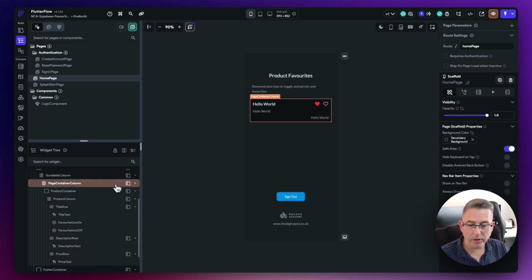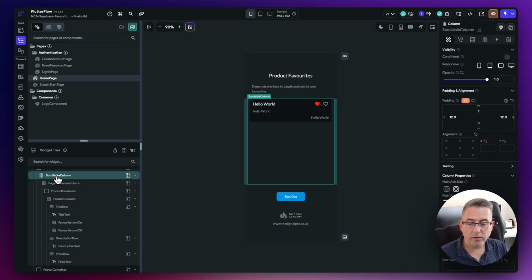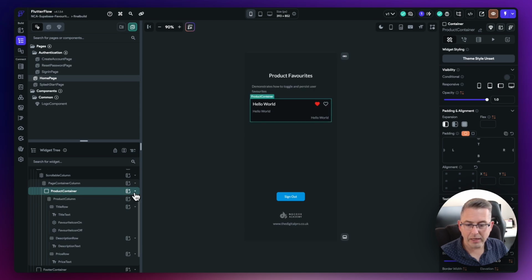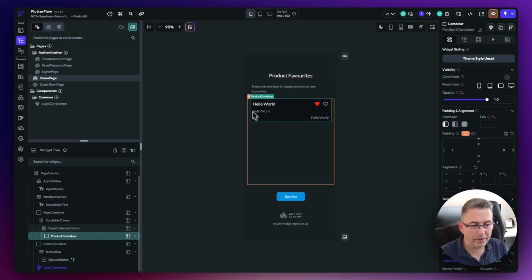You can see here I've got the scrollable column. It's going to be the primary scrollable column in this particular sample. And then we've got the page column itself. That's what we're going to do the back-end query on to bring down all of our products. And of course, inside this, I've got a container here, which is really representing almost a bit of a card. You've got the title, the description, and the price here.